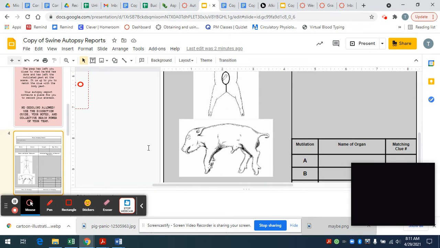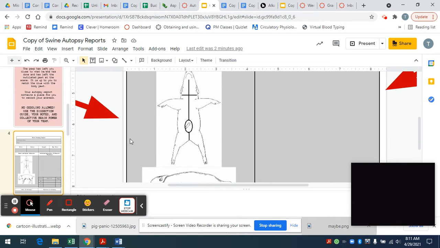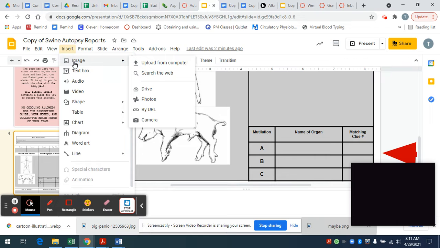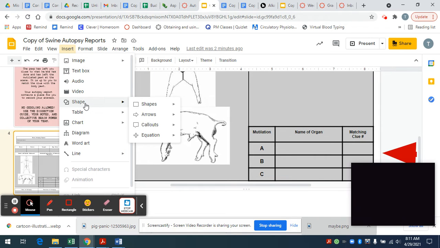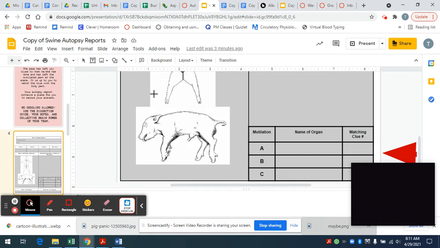So let's say, for example, the tail is cut off. So you would use this view of the pig and make a red hash mark there. So remember, it says do it in red. So all you want to do for there is just insert a shape, line, and just do line. Okay, and then I'm going to make that there.